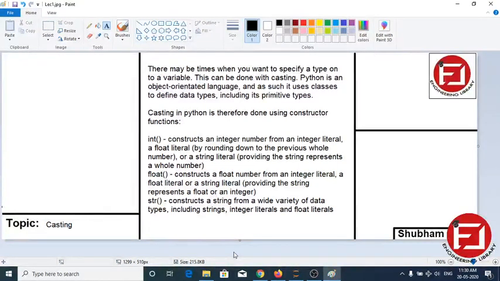In today's video lecture, we are going to see something on casting. As I have said in the past two lectures, if we take a variable from the user using the input function, it automatically takes a default data type, which is string. So sometimes we need to convert one data type to another data type.